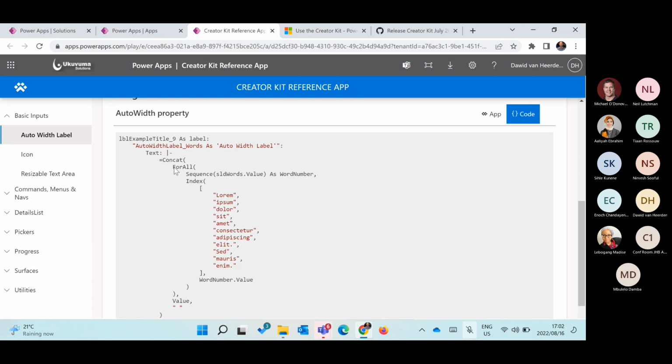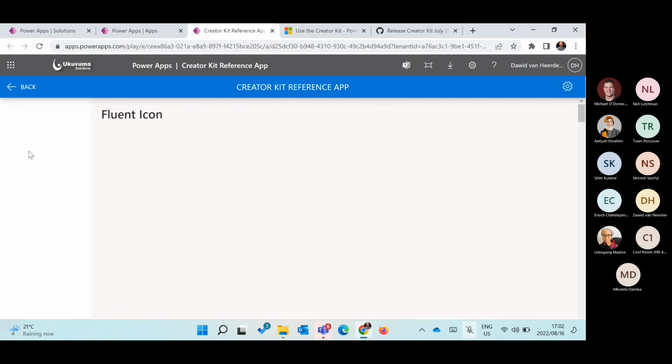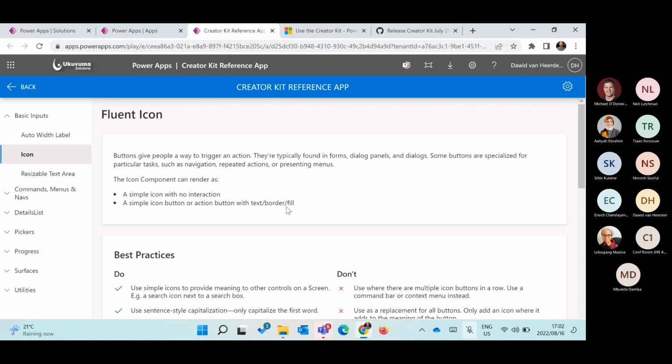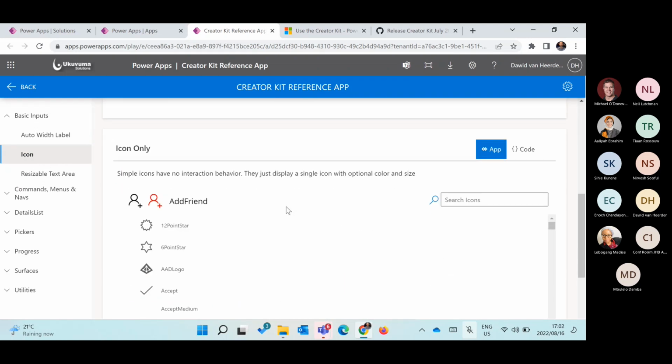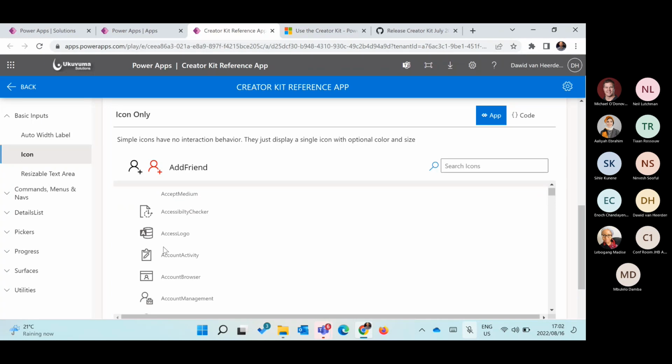All right, so that's the auto width label, which is fantastic. The next one is a very sexy icon. You can have more intelligent icons that's almost like a button and an icon combined. And you can do styling through it. You can do on select events. You can do everything that you can with a normal button and an icon and more.